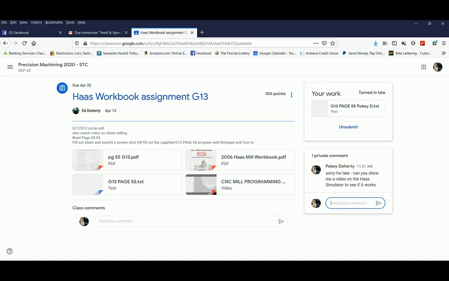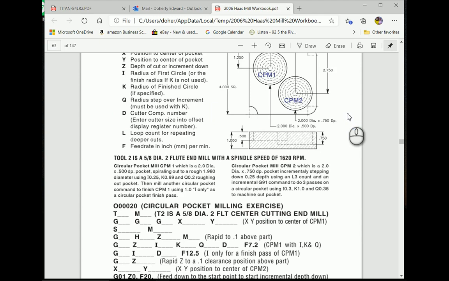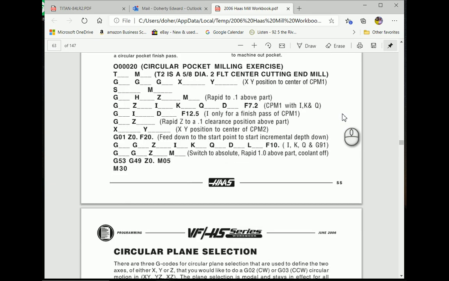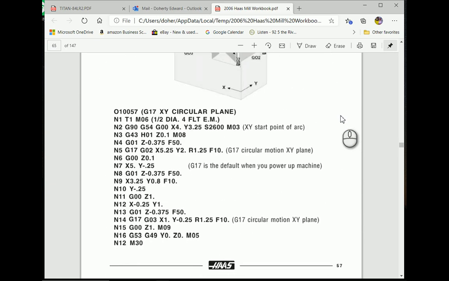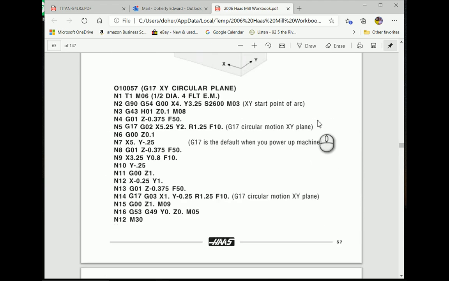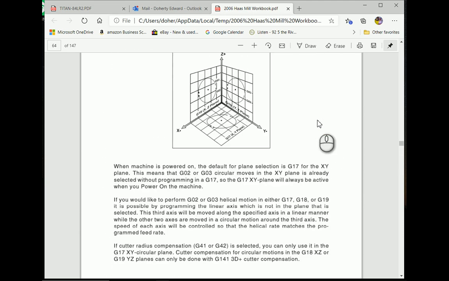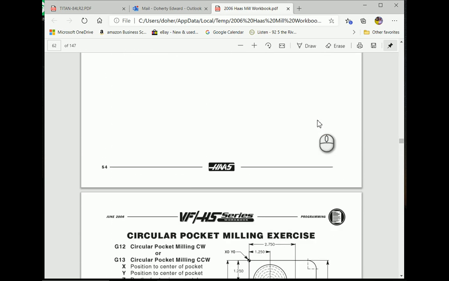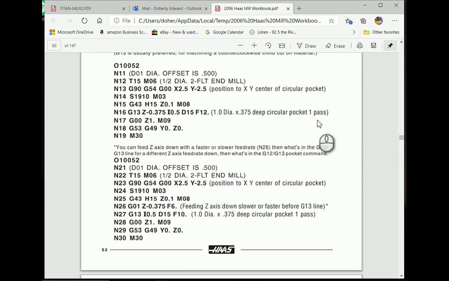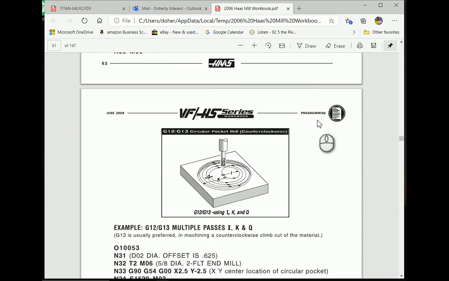All right, a little bit long, but back here is my Haas Workbook assignment. This is the whole workbook. I just downloaded the whole workbook. I know they gave me one in class, but you know, it's still in class. But this has got everything. He told me to do the reading, which I did. I think I got the gist of it.